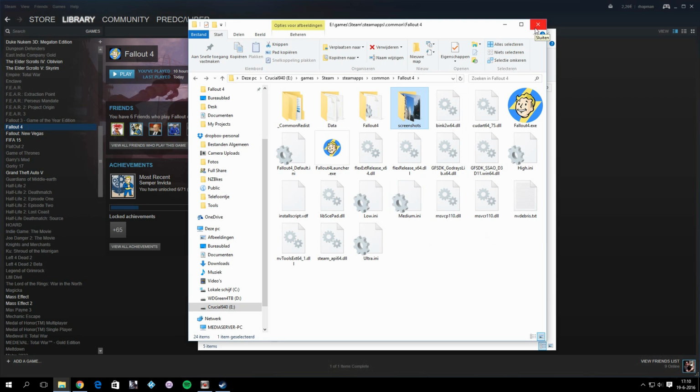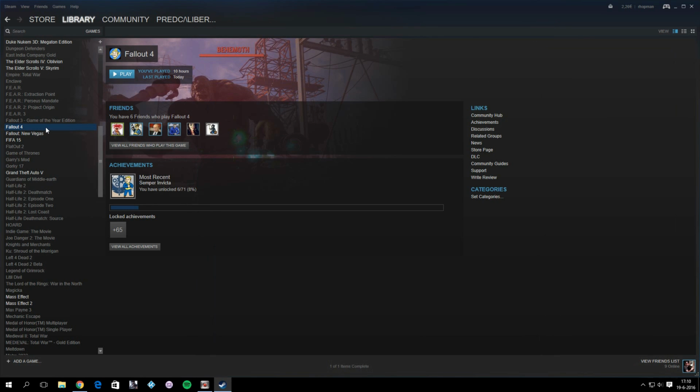So if you've done that, you want to reinstall Fallout 4 if you made sure those folders are empty, and after a while, it's being installed again. Then you want to start it up at least once, so play it at least once, because it will generate Fallout 4.ini and Fallout 4 prefs.ini, and those are necessary for modding.